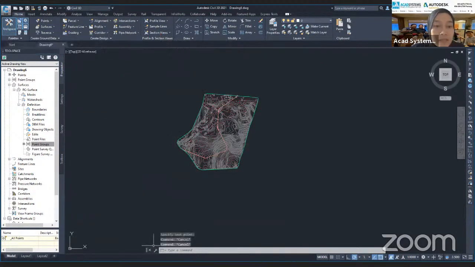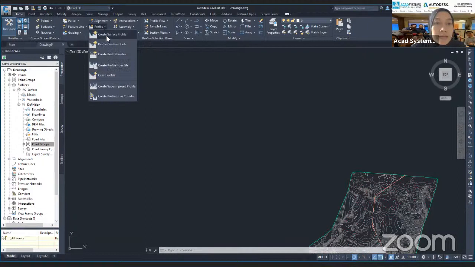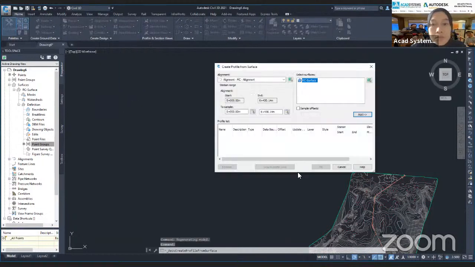So the next one is we are going to create a profile for our road. So from here, below this alignment tab, we have this profile. So you can just click on the profile, and I click on this create surface profile. So this one will appear, and then you need to select your surface, which surface you want to have the profile. Basically, I want to use this surface that we already imported in our Civil 3D. So just click on this surface here and add.